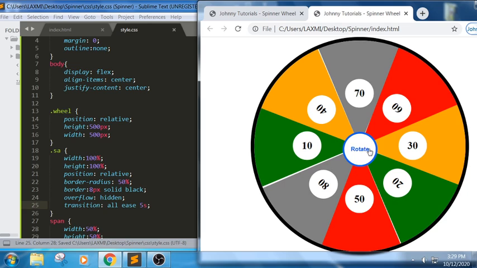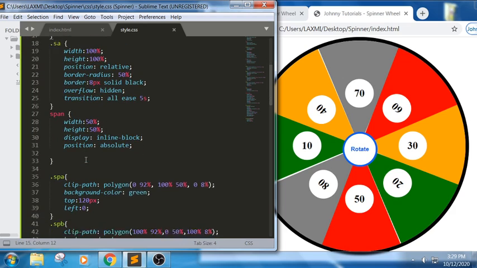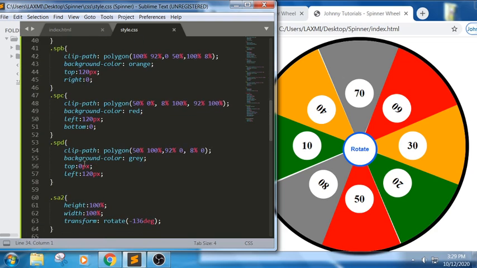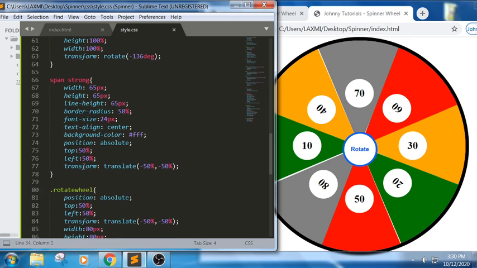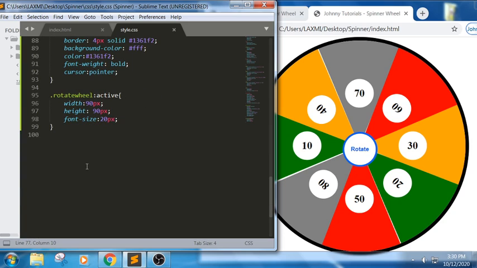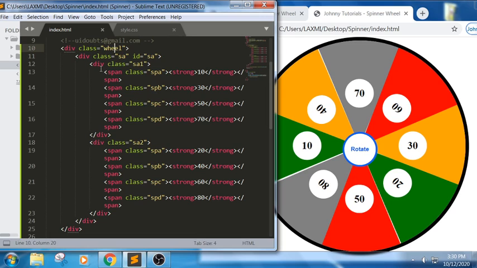Now we are not getting it. So next, we got a span here, the values of each and every part, and the clip path. Next, we have written about this translate, next one for the rotate wheel, and next one for the active. Now it should be able to rotate. In order to rotate this value, we have written something called SA here, ID equal to SA.